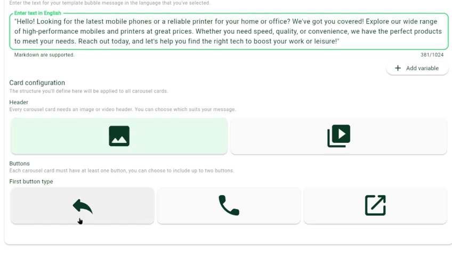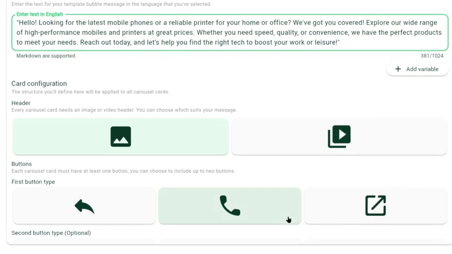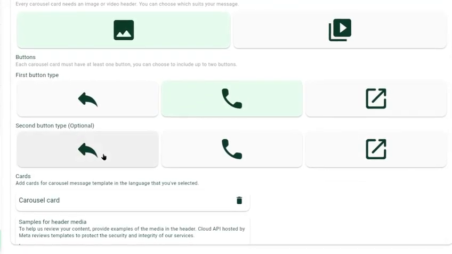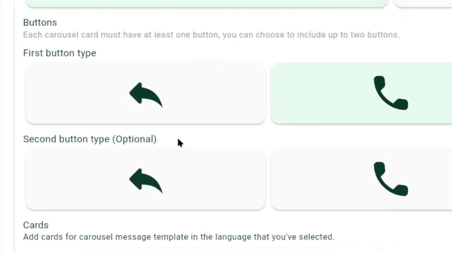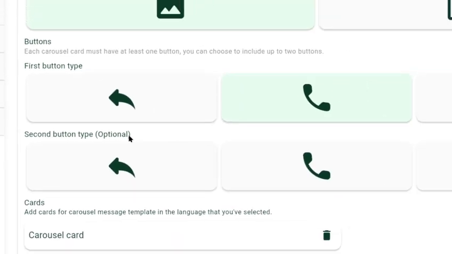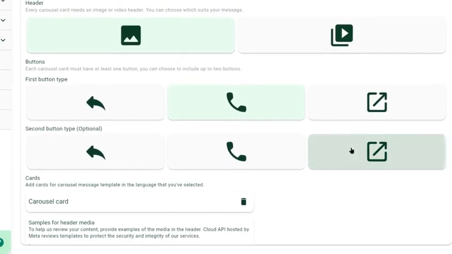The first button allows replies. The second button allows you to add a phone number. And the third button allows you to add a URL. We are selecting the number button. After that, you'll have the option to select a second button, which is optional. This time, we are selecting the URL button.